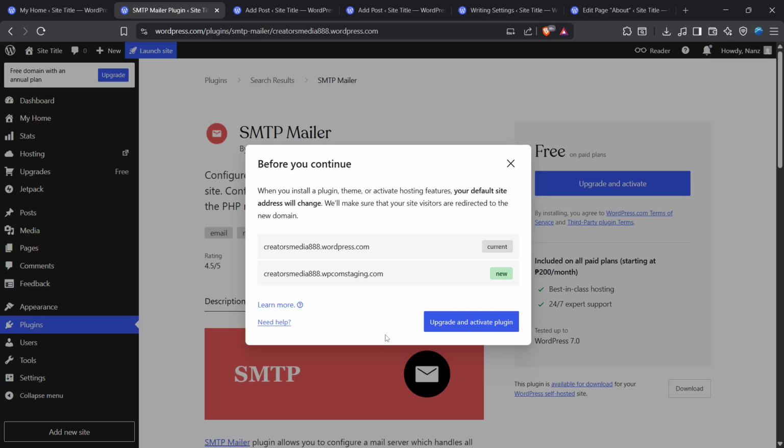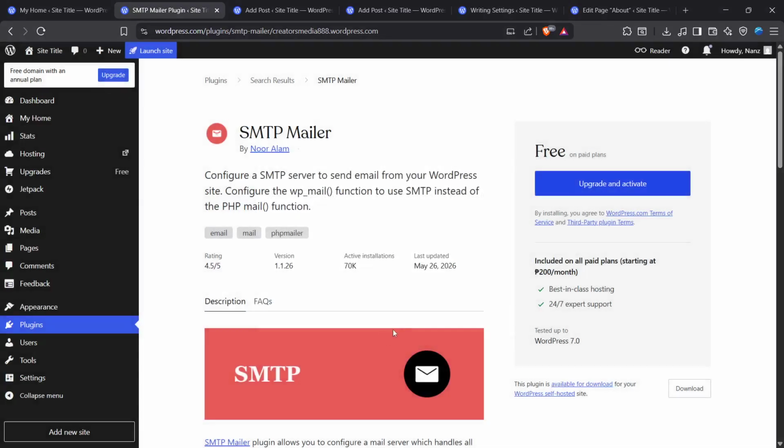And that's it for this part of the setup. You've successfully added and activated the SMTP Mailer plugin in WordPress. From here, the plugin will be ready for the next stage of configuration, where SMTP settings are typically entered. For now, the important part is complete. The plugin is installed and active in your WordPress dashboard.